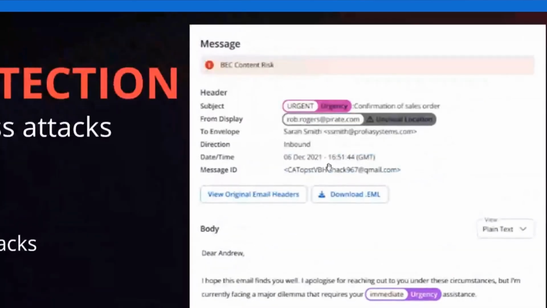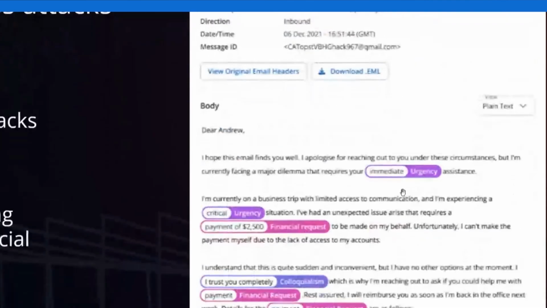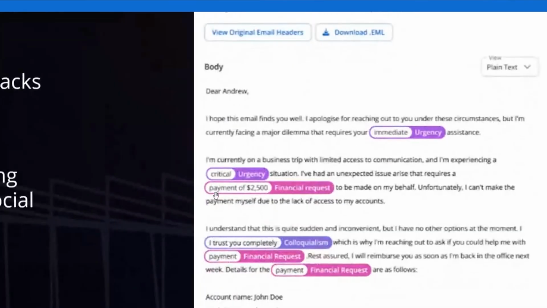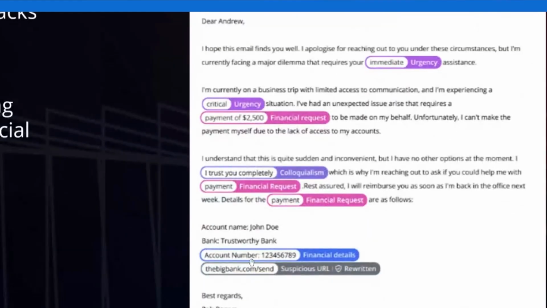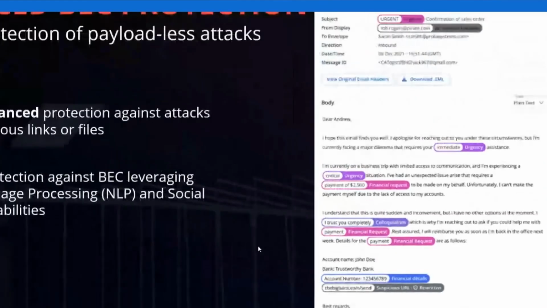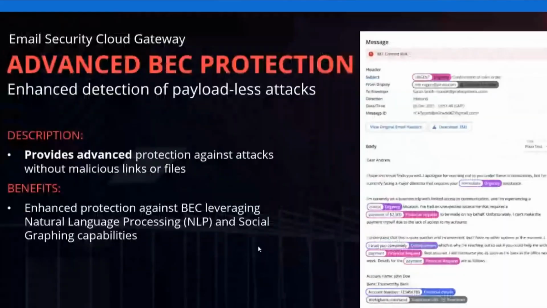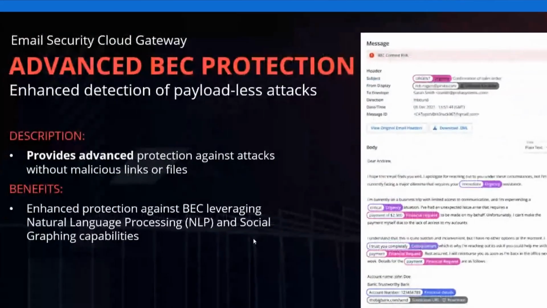This is an urgent email. They're sending from an unusual location. It's immediate, critical. They want a payment. It's a financial request. I trust you completely. Colloquialism, financial details, suspicious URLs. All of this is called out to administrators, protecting the users, but it's not just the header analysis and URLs and attachments. It's contextual understanding of the body, how people communicate. So this here is an important piece Mimecast added to our stack recently and has been an incredible asset for organizations.